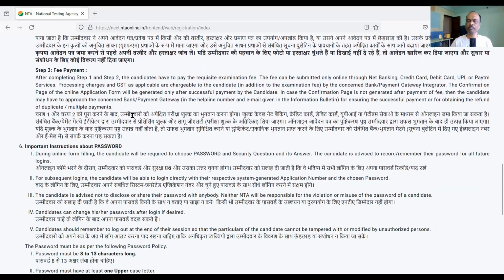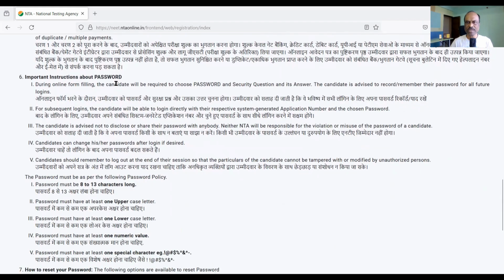Step 3 is the payment of the fees. The password itself, there are some guidelines in terms of how should you create the password. My advice, please do not disclose your password or share the password with anybody, including your own coaching center. I know many of you take the help of your coaching centers to fill the application, but maybe even after filling the application, go in and then change your password.